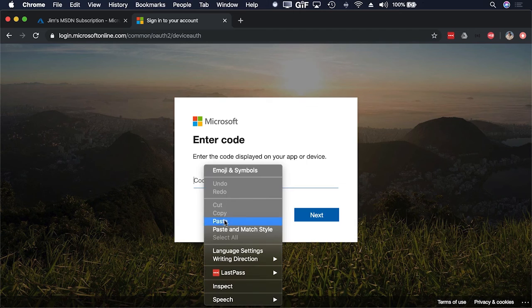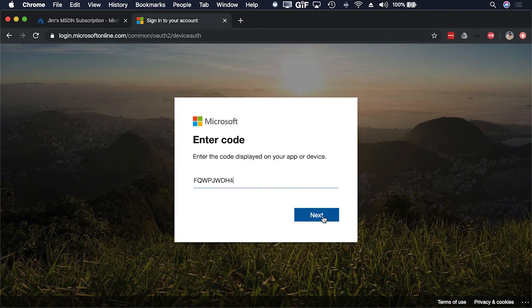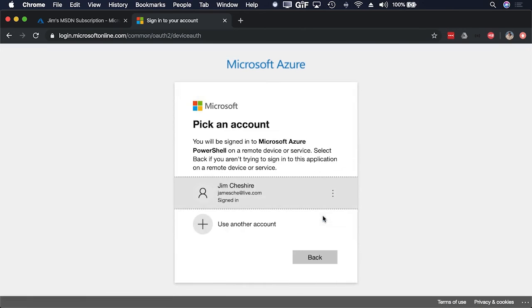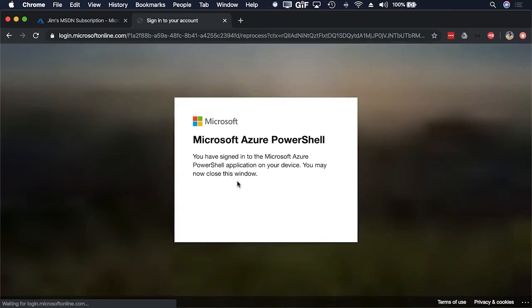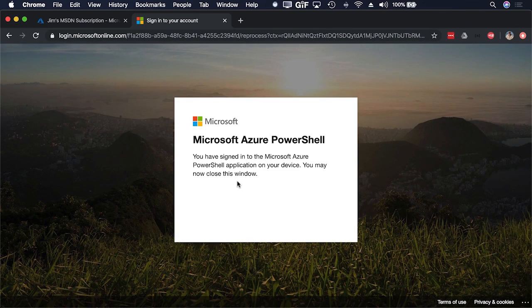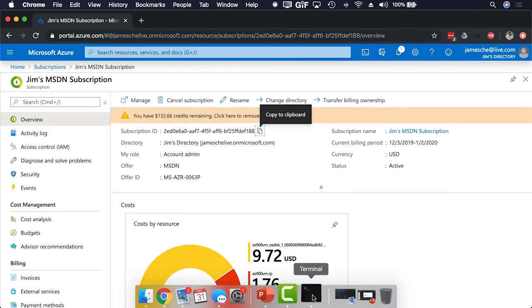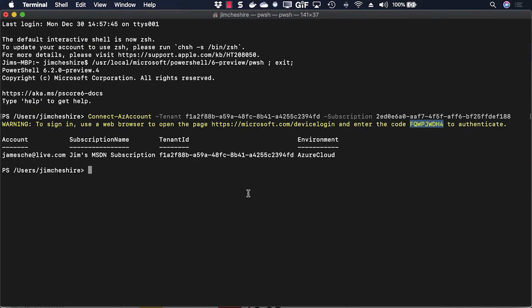And that code, I'll paste it in from there. I'll sign in with the Azure account that I want to use. And now it says I've signed in to Microsoft PowerShell. I can go ahead and close this window. I'll do that and flip back over to PowerShell, and now we can see that I am logged into my Azure subscription. Now let's have a look at my VMs that I have in my subscription.